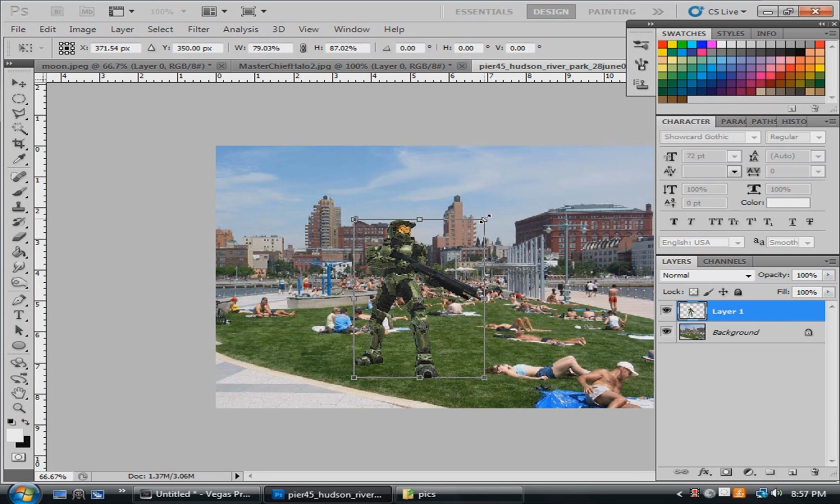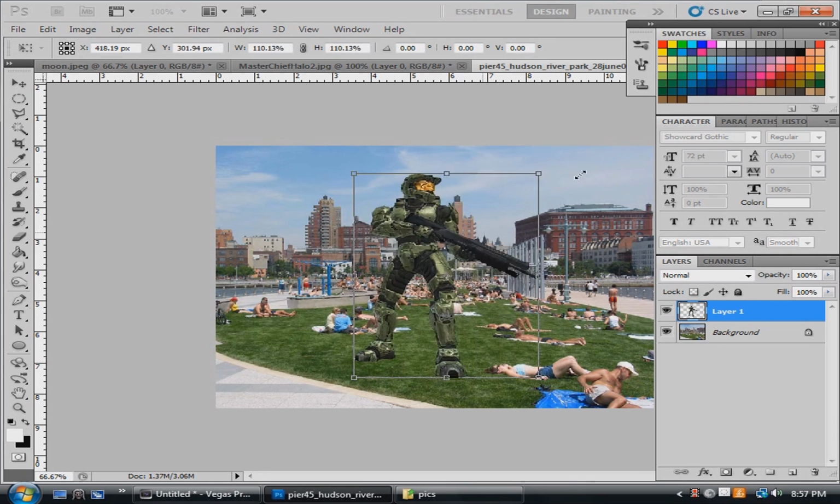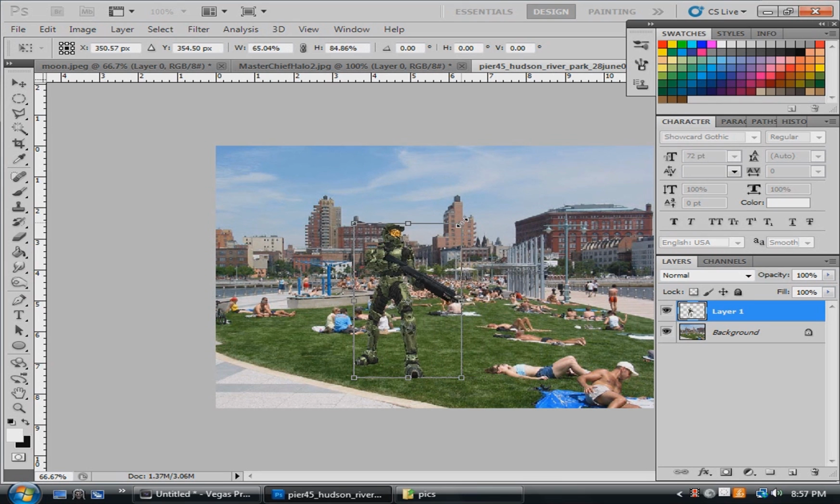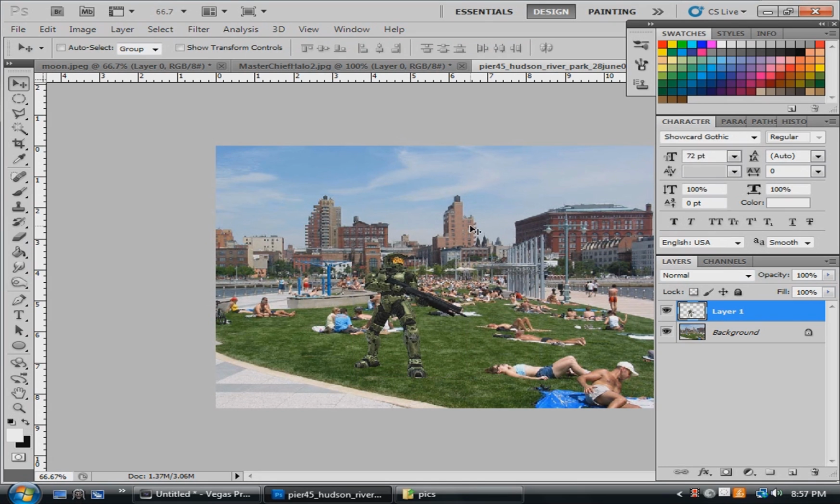To fix this, you press Shift and hold it while shrinking and expanding. This just keeps it at an equal ratio at all times. So we're just going to rescale him down and hit enter. After that, he still doesn't really blend in with the scenery.